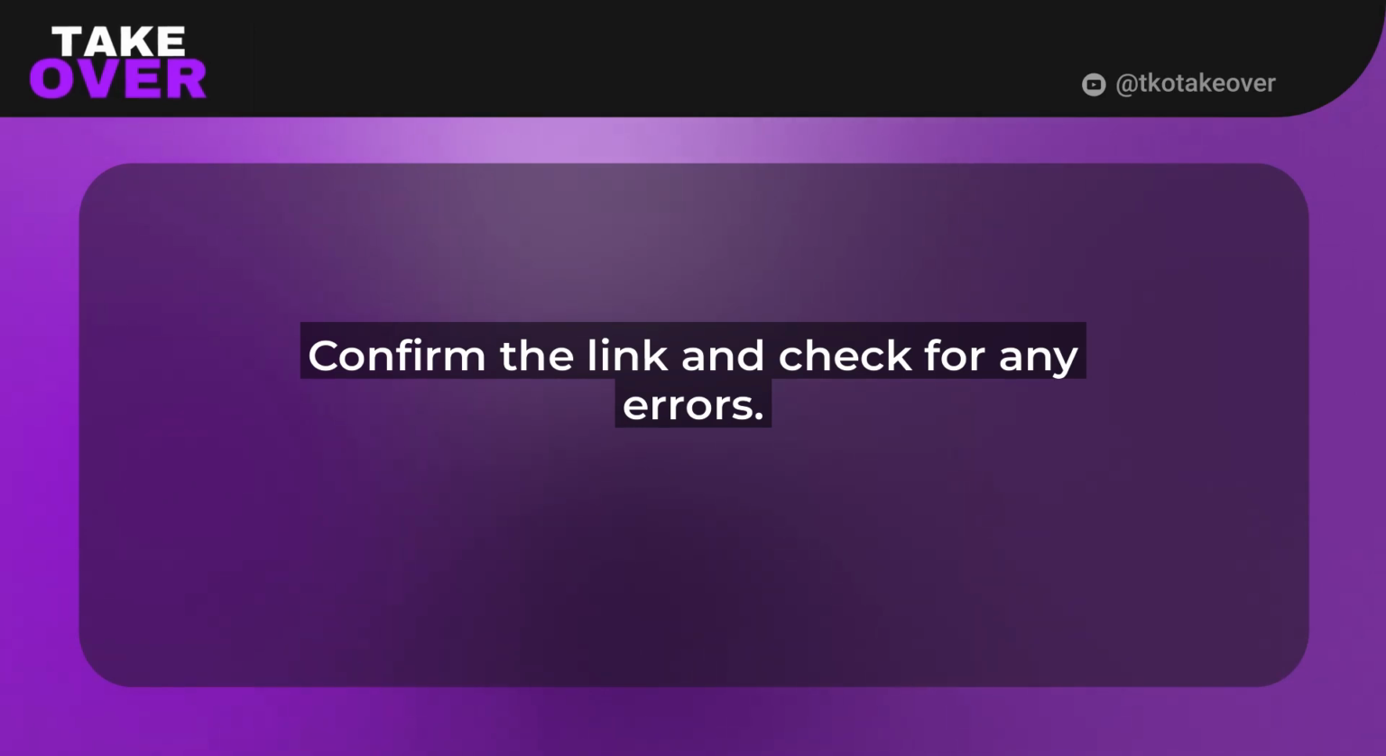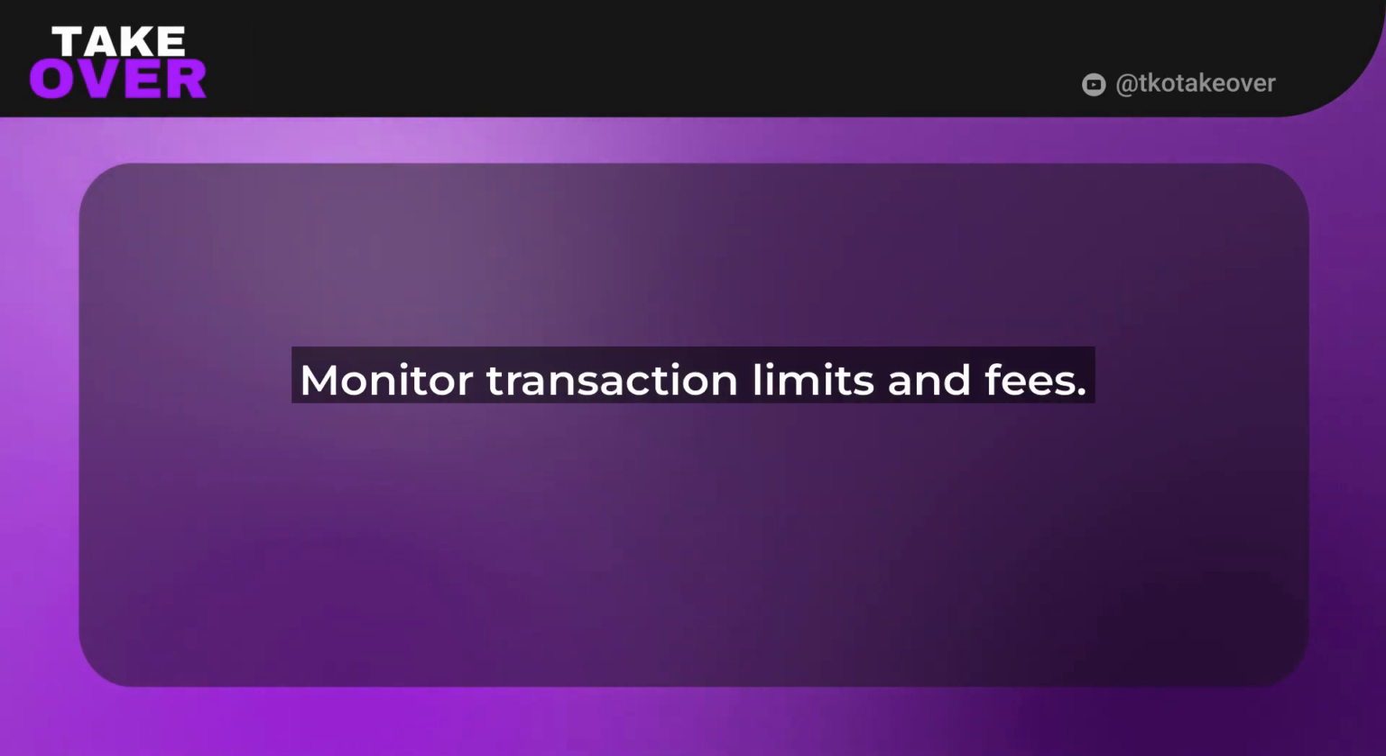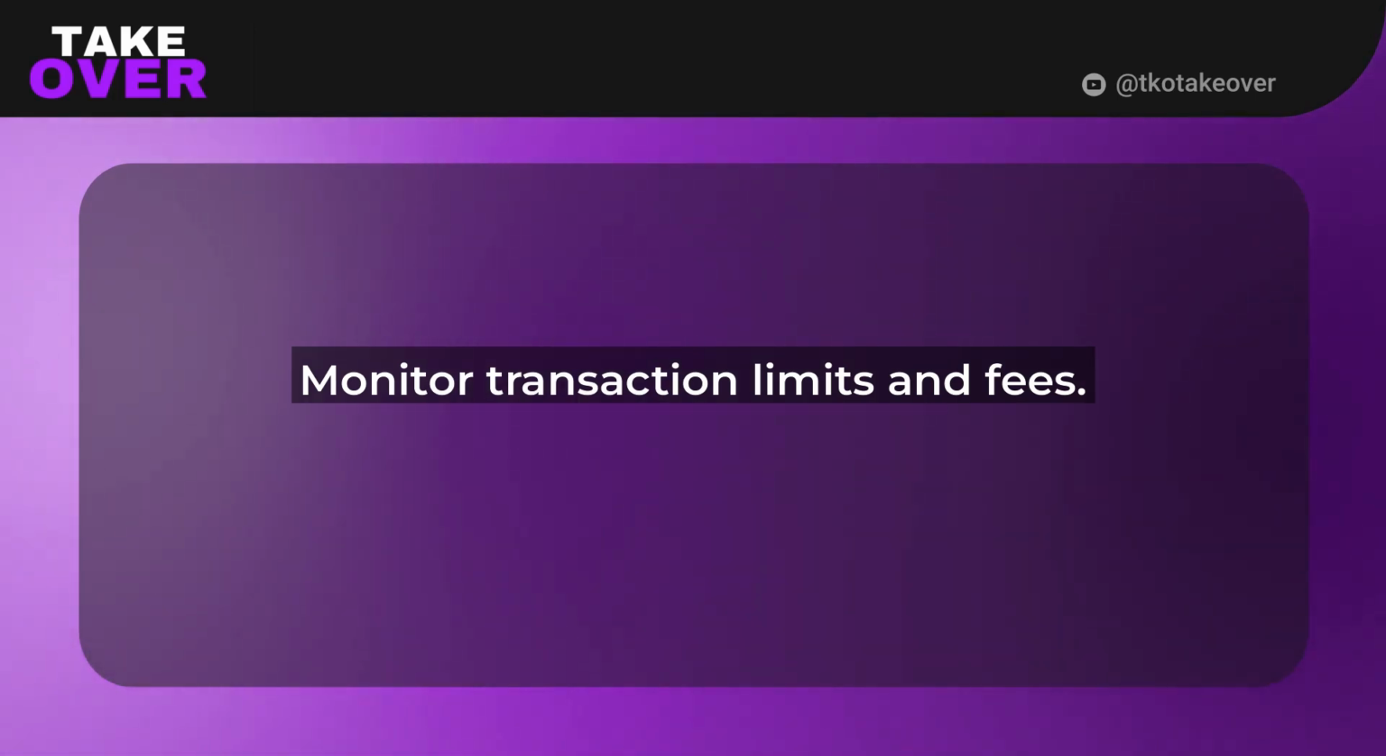One quick tip: always keep an eye on your transaction limits and fees. Apple Card has some restrictions, so check the Cash App help section if you run into any issues. And remember, this process works best on iOS devices, so if you're on Android, you might need to explore other options.